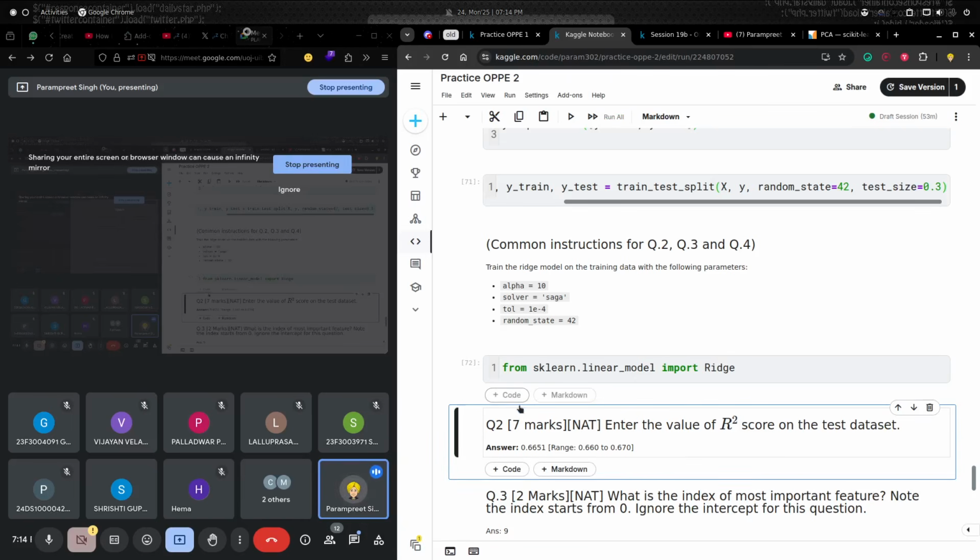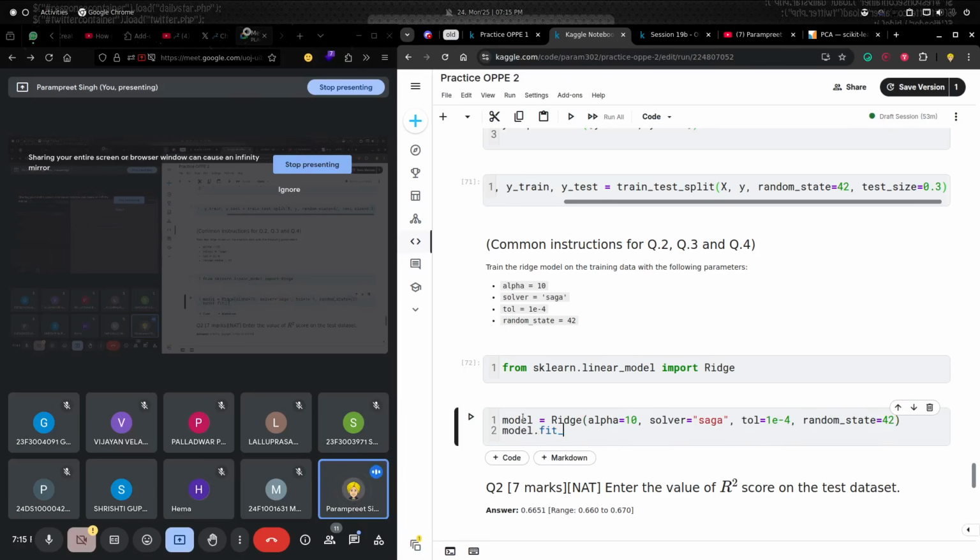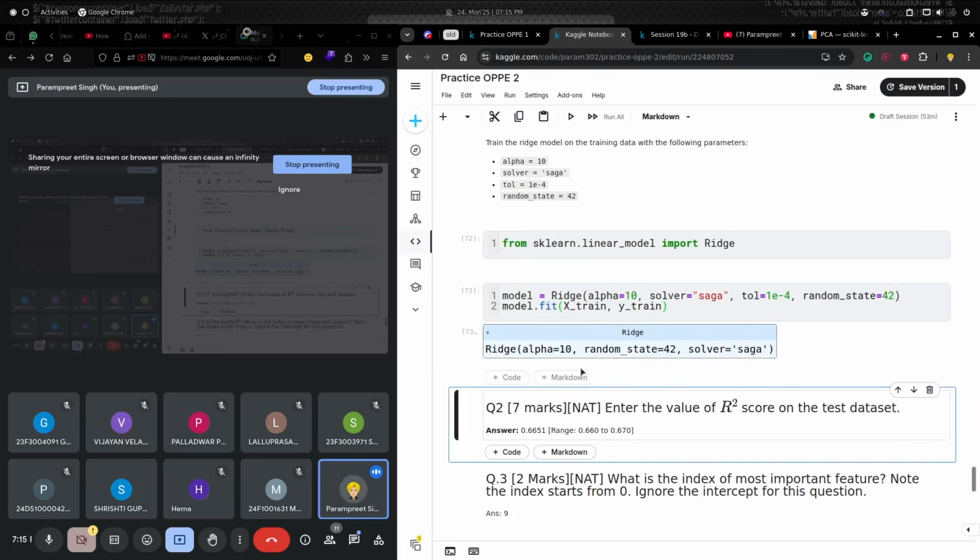Now I'll just train our model. Okay, model equals ridge and I'll pass in alpha 10, solver saga, tol. This is the default value. We can pass it if we want. If we do not, we can ignore it as well. Random state 42, model dot fit x train and y train. We have fitted our model. Okay, we have trained our model.